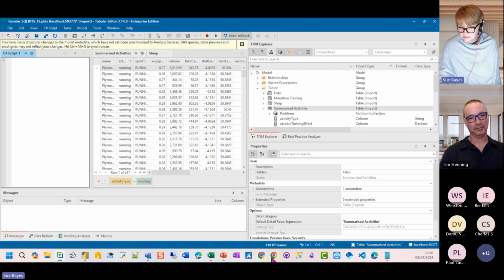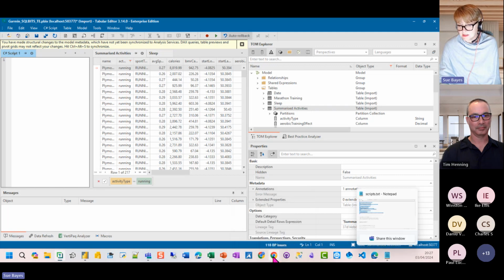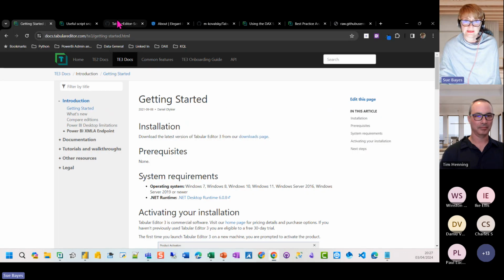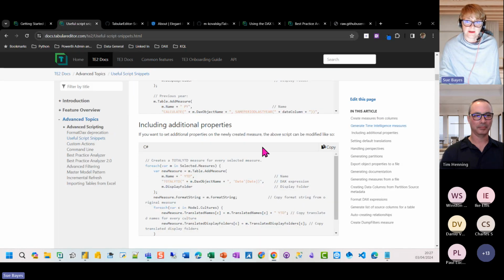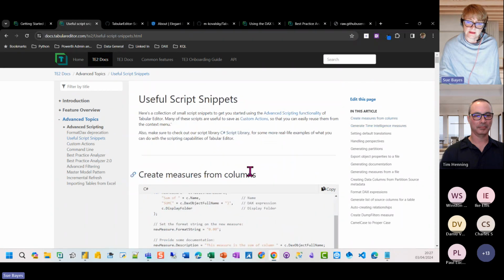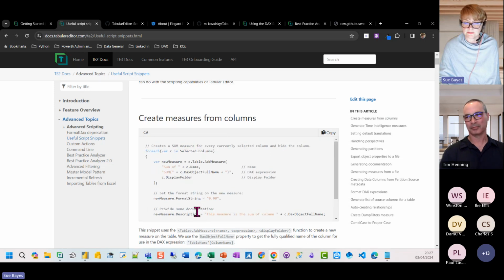Now, let me show you an example of how to get started with C# scripting. C#, if you're not a programmer, it can be a bit daunting because you think, well, what exactly is C# scripting? But if you have a look on the Tabular Editor repository, and also I've got quite a few repositories that I can share with you, they show you how to create measures for columns.